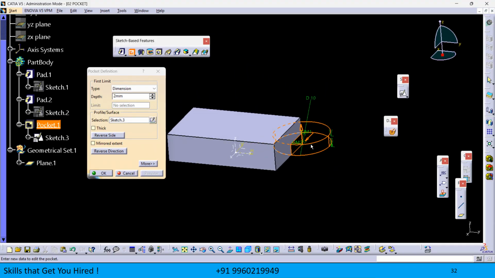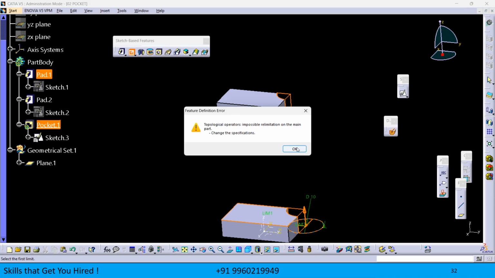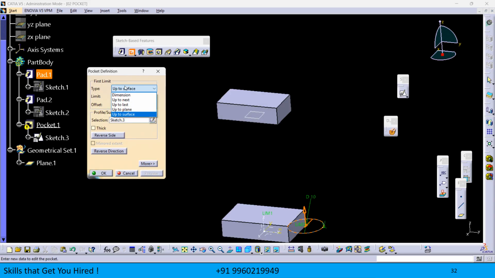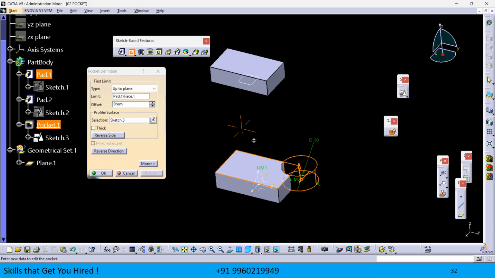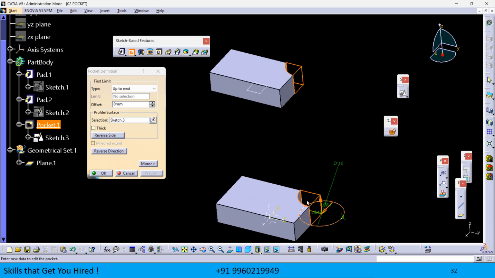Here you can see, but if I want to cut completely throughout, then you can use the up to next tool. And this cutting I require for this as well, so it will be cut accordingly, but if I need a specific feature only, then you can use up to surface, and I can select only this surface, and see this preview. You need to use up to plane and select this plane. We can see this preview here. You can see the material is cut up to this face only, but if you use up to next, all features are cut.